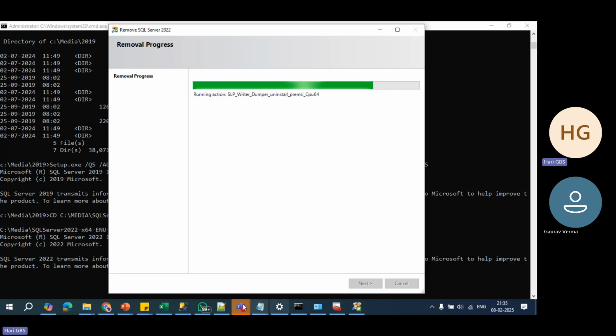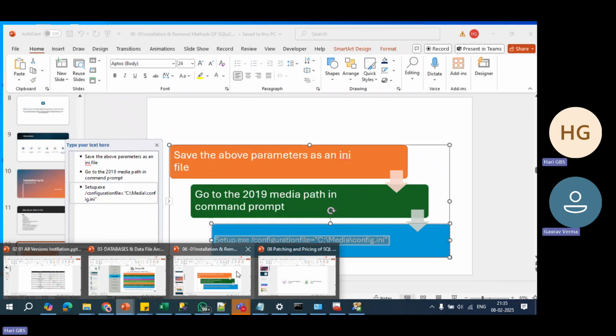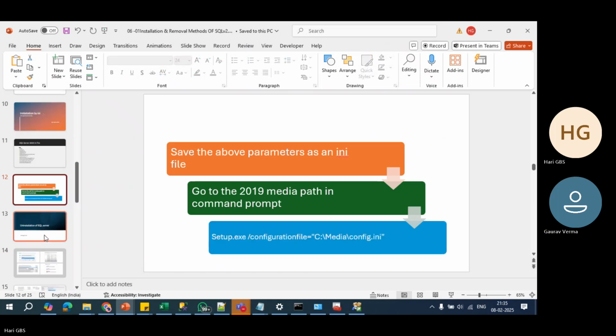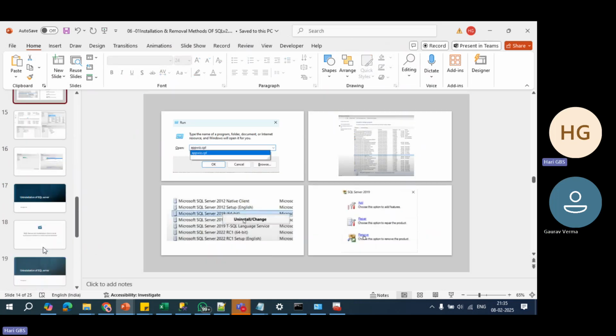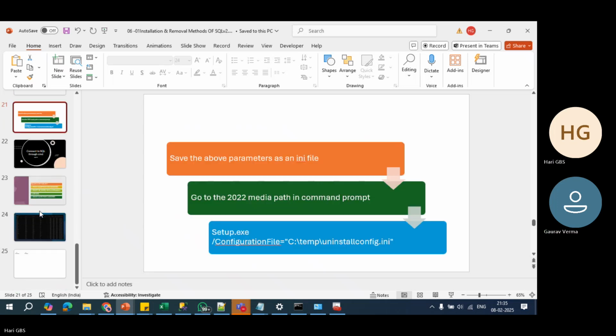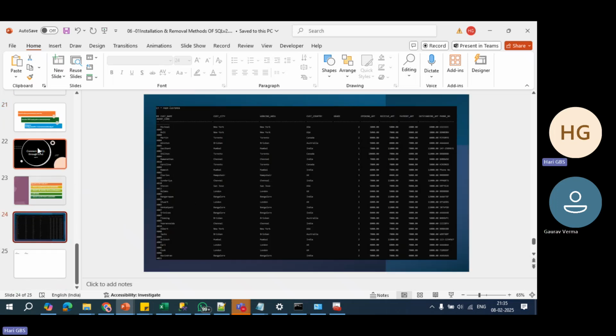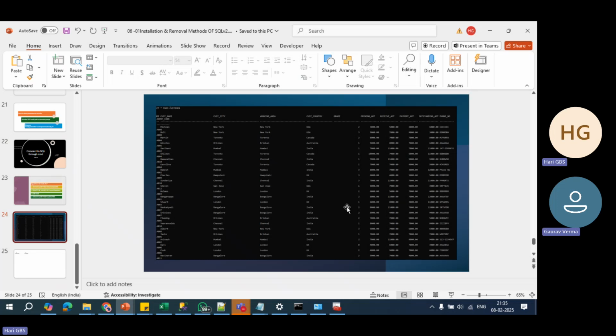So now we have seen 3 types of installation and uninstallations. Now let's come to another topic, that is SQL Server patching. You can also connect to SQL Server from the command line. We have one feature called SQLCMD. Some developers and programmers use SQLCMD for writing programs.